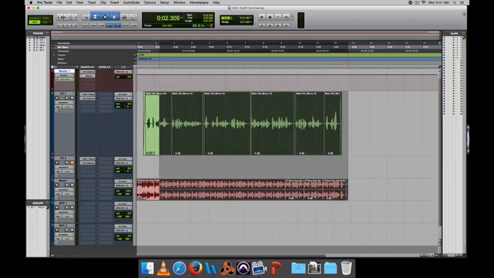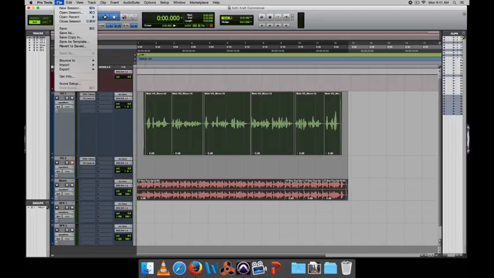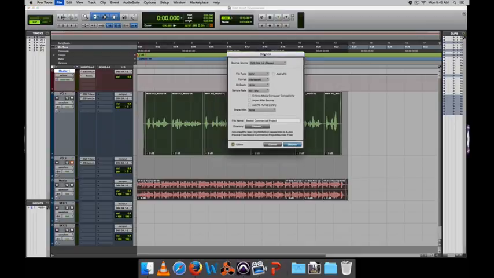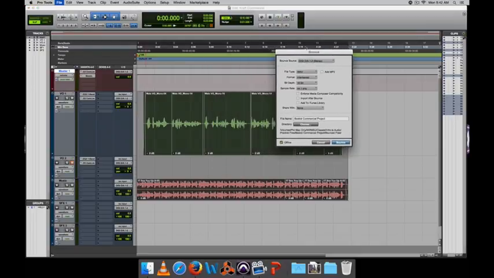And I use the word bouncing interchangeably with exporting because in Pro Tools, that's what it's called. Go to File in the taskbar up here and then Bounce to Disk. And all these options come up. Now, some of them might be correct on your Pro Tools system just by default, but for all the purposes of this class, we want to make sure our file type is an MP3.